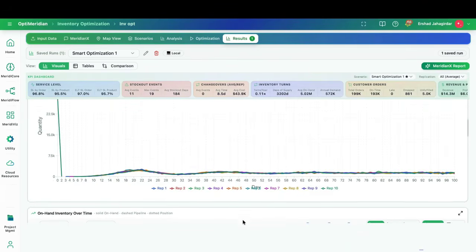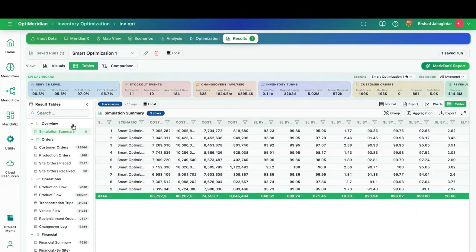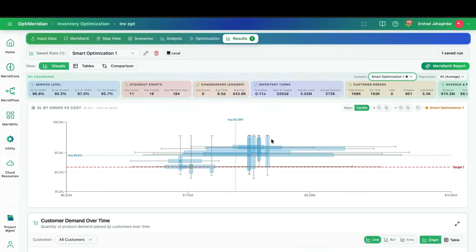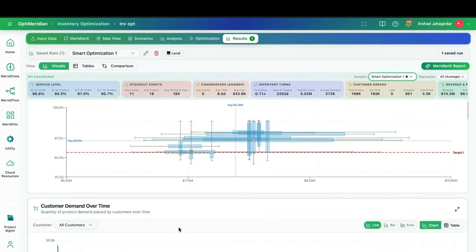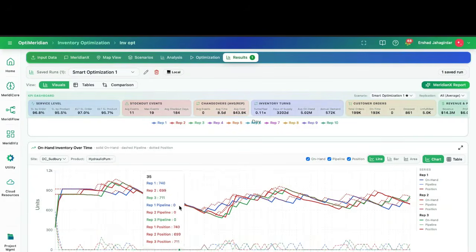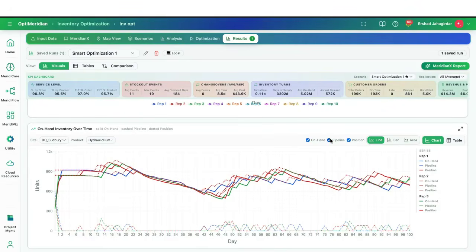We get more detailed information in the tables where we have all required information. We can compare the scenarios. We can specifically look for a specific scenario if we want, and we get the result with confidence interval because each scenario is run for multiple replications. So it gives the interquartile range for the cost as well as the service level. So this way we can do the inventory optimization where we can see how inventory is behaving over the time.